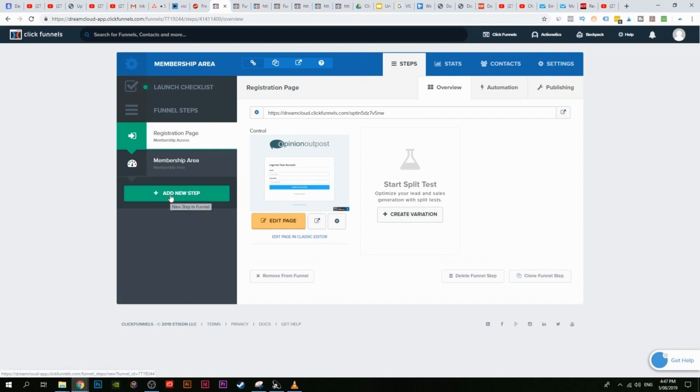All you do is just click on add new step, and you put in an order form just before the registration page. So they buy the online course, and then they get access to the registration page. And maybe in the registration page, you'll just say thank you for buying the course, sign up below with your name and your email to get access to the online course. So that's pretty much all you need to know.